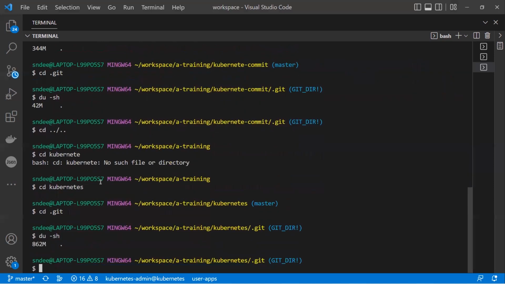du -sh. So when I execute, you can see that it is 862 MB. When I compare it with this and also --depth, you can see there is a gradual change. That's the reason, whenever you are not interested in commit history, you can use this --depth and reduce the clone time.